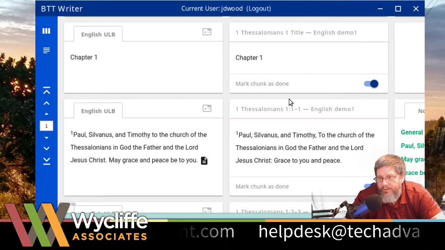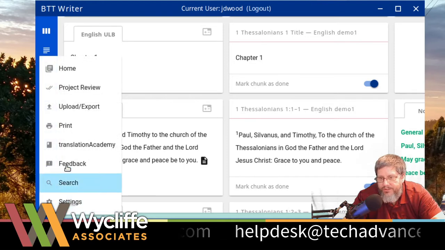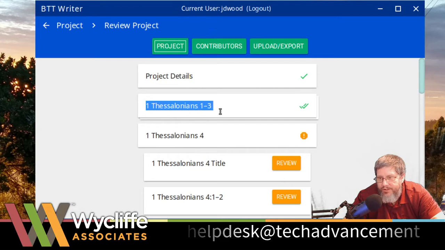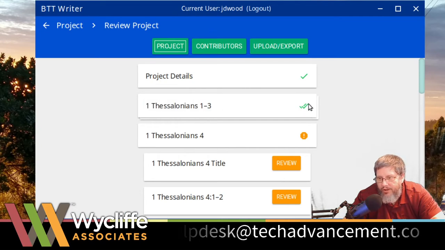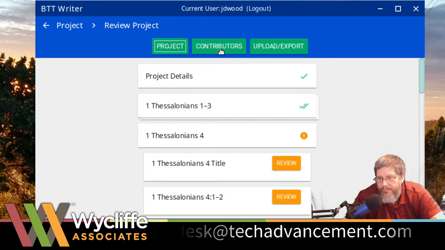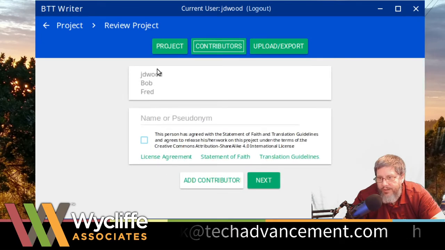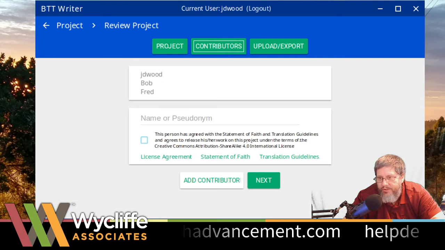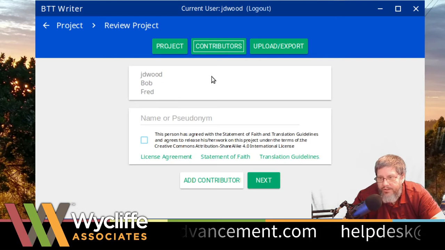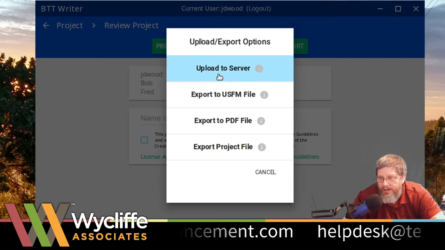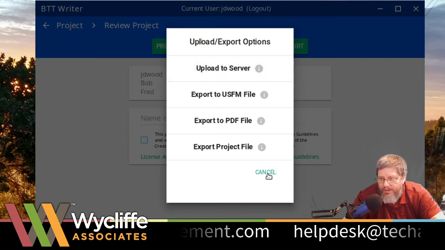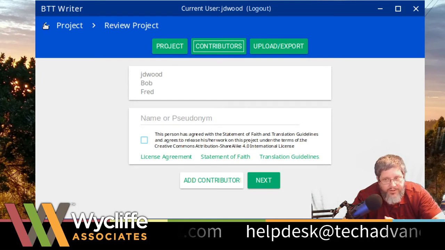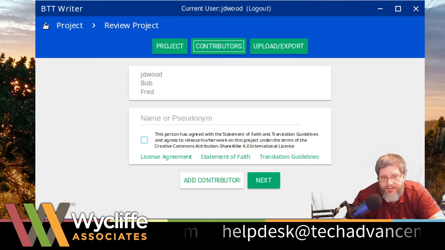but now my project is updated. And if I go to Project Review, I'm going to see that 1 Thessalonians 1 through 3 are all A-OK. And when I go to the Contributors tab, me, Bob, and Fred are all listed as contributors. So now I can go ahead and upload it to the server or anything else that I need to do in order to get this ready for the next step of the translation process.